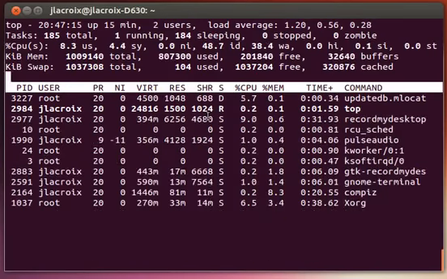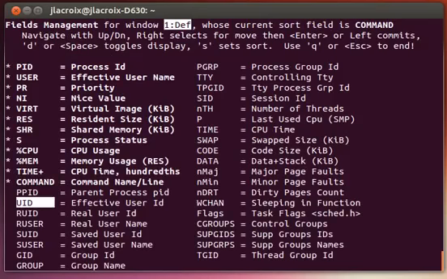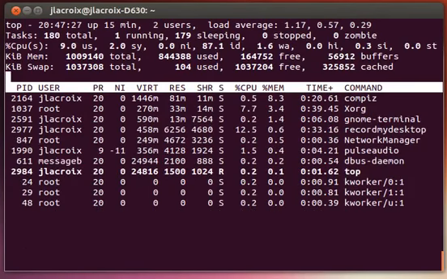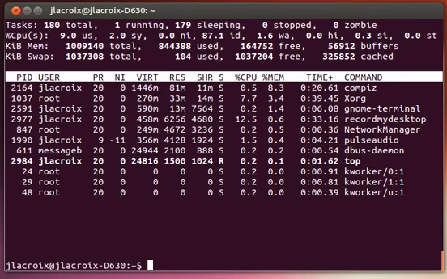So now if I press escape, you'll notice that it's actually sorted by the command and not the CPU percentage like it was before. So if I press F, I can go back and change it to something else like resident size and set the sort to that, for example. And then I've changed the view yet again. And when I'm done with the top command, I just press letter Q on the keyboard and it goes away just like that.